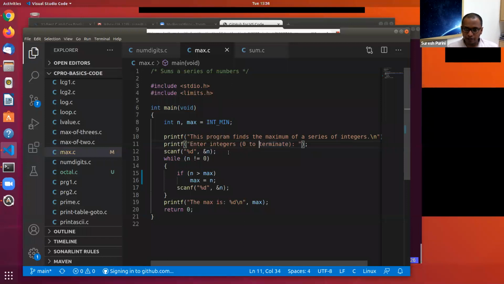In this input series, 0 is not allowed as a regular value, because when we enter 0, we are saying that the series is terminating. So we can enter 0 only to tell the program that the series has terminated. INT_MIN we will see later, but it is the smallest possible integer that you can store in an integer variable. We will see what it is in a later class, but for the time being, INT_MIN is a macro which holds the smallest possible integer.